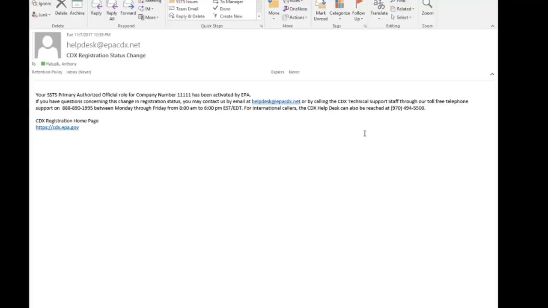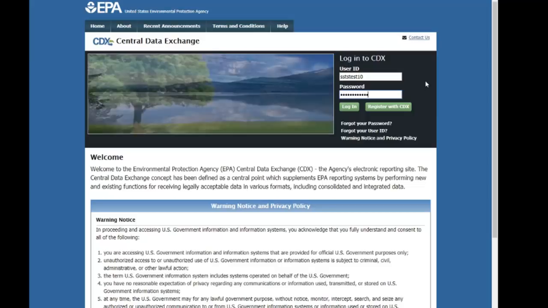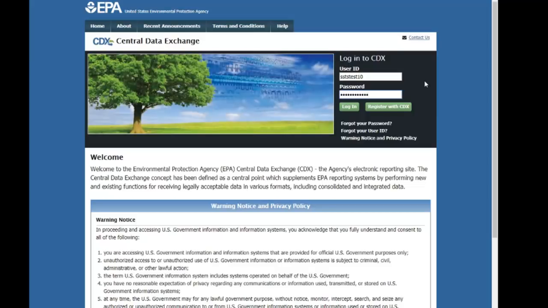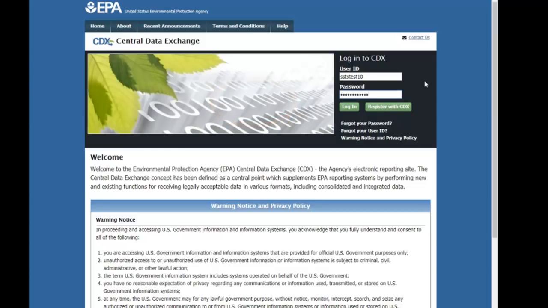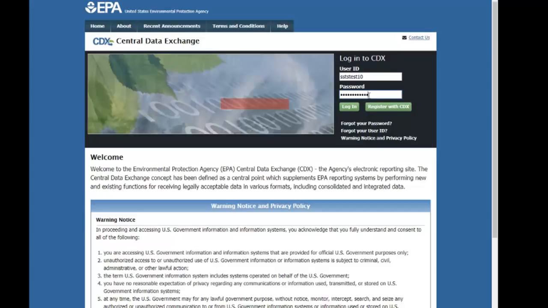Once EPA staff have approved your account access, you will receive an email from helpdesk@epacdx.net titled CDX Registration Status Change. If the email says your account has been activated, you may click the hyperlink at the bottom of the email or enter cdx.epa.gov into your browser. The hyperlink will return you to the CDX homepage. You must now enter your user ID and password and click Login.